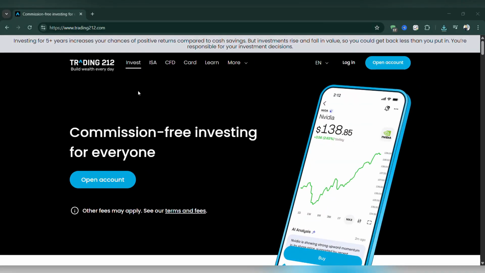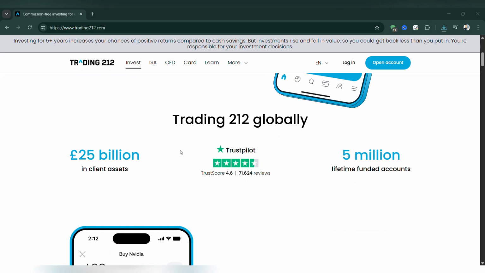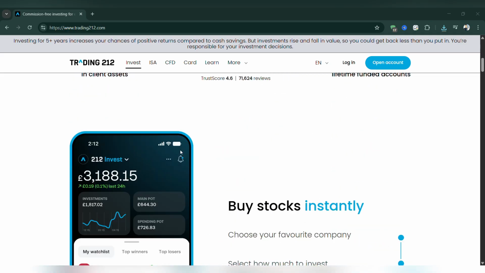Hey everyone, today I'm going to show you how to set up recurring payments on Trading 212 so you can automatically invest without having to deposit manually each time.